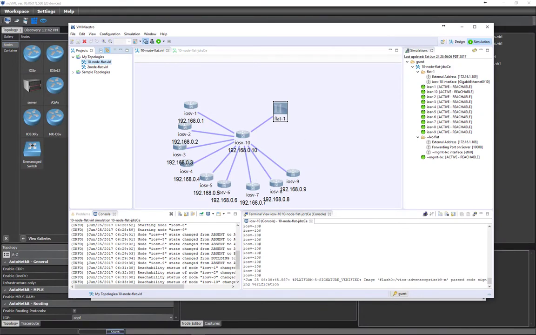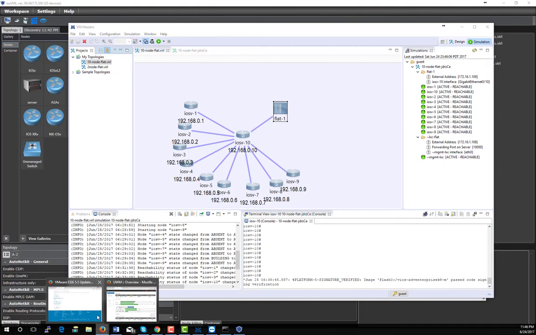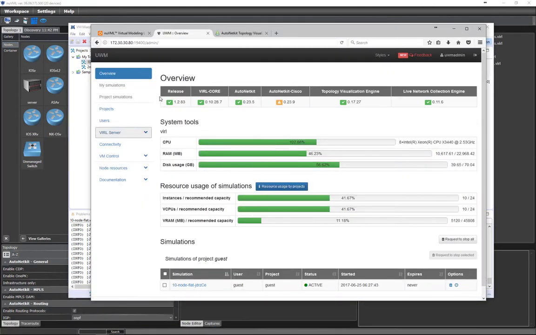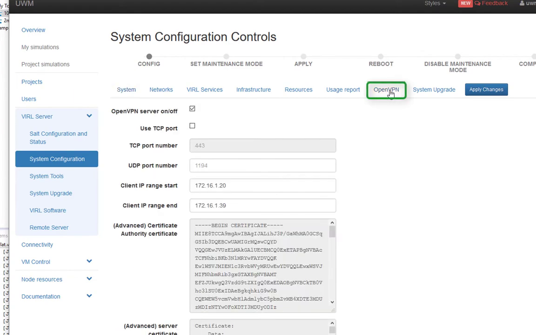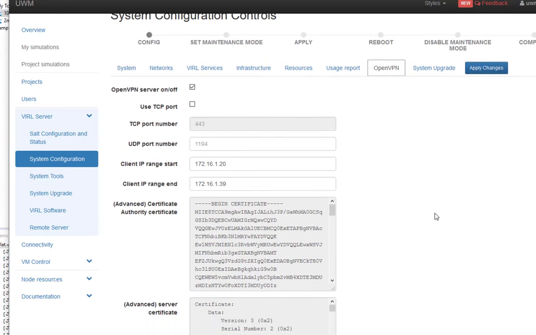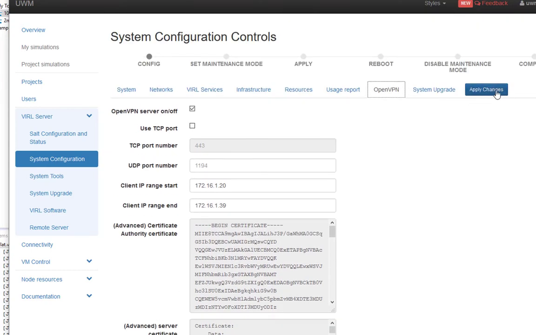To configure OpenVPN, go to the web management console, UWM, and click on VIRL server, system configuration, and select OpenVPN. Here, you just need to enable OpenVPN, pick the port, where the default port is 443, and the client IP range, the DHCP range. You can leave everything default and click on apply changes. The next step will ask you to enter maintenance mode before the changes can be applied. After the change is applied and everything looks good, you can disable maintenance mode. Now OpenVPN is enabled and running.